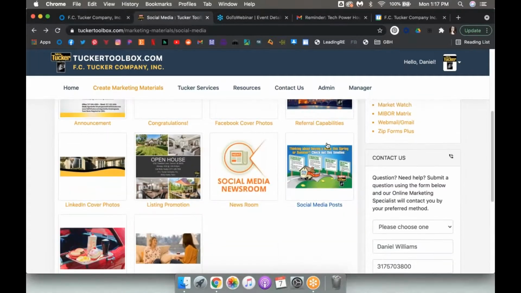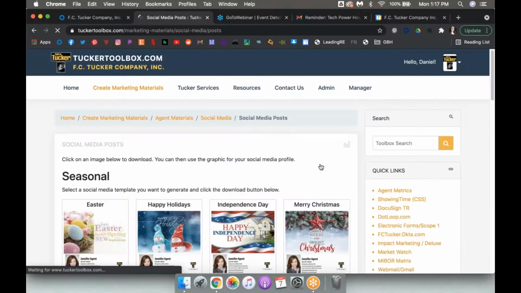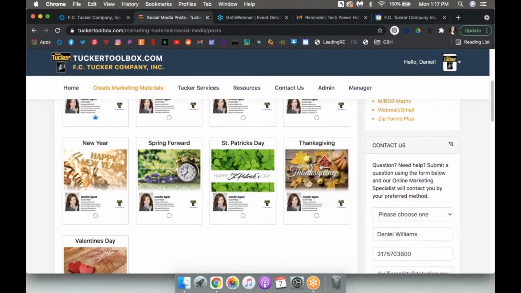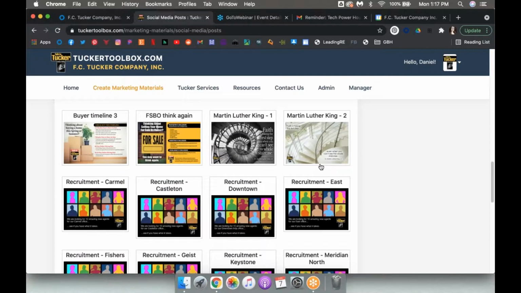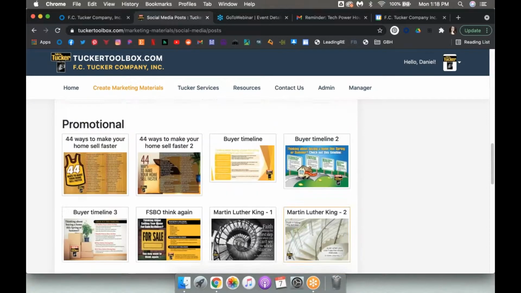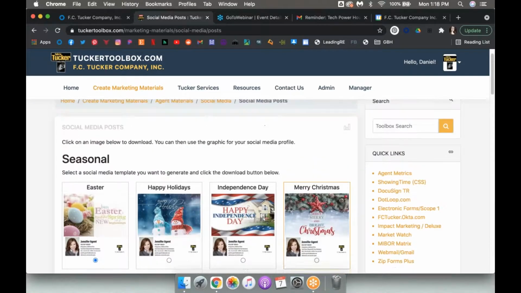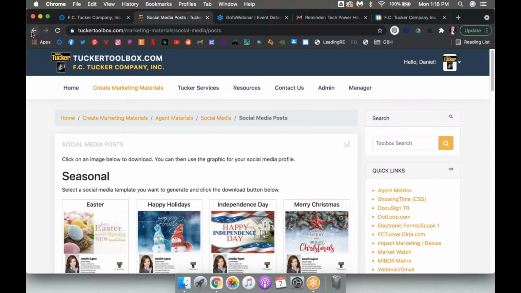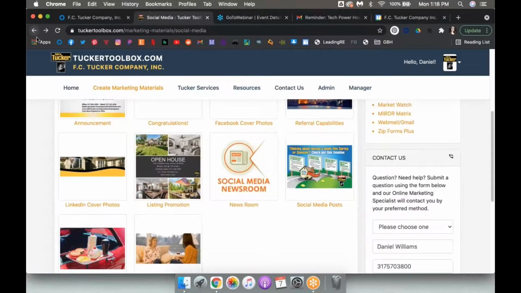Also in here are some pre-made social media posts. These are pieces that marketing has made. There's all the holidays, and some other promotional pieces in here. I will admit some of these are a little outdated, but if you asked marketing to create some new ones, I'm sure that they would be happy to do that for you. And I'll show you how to do that as well.